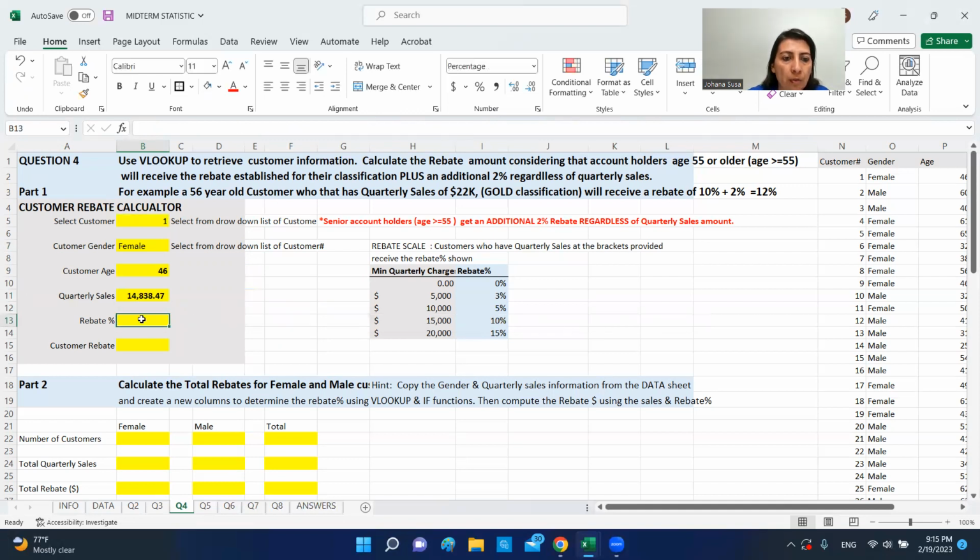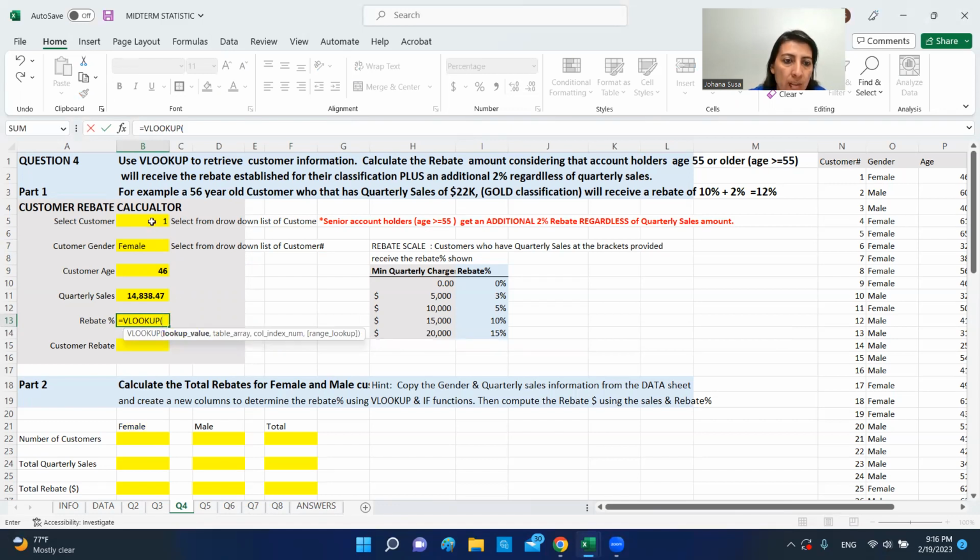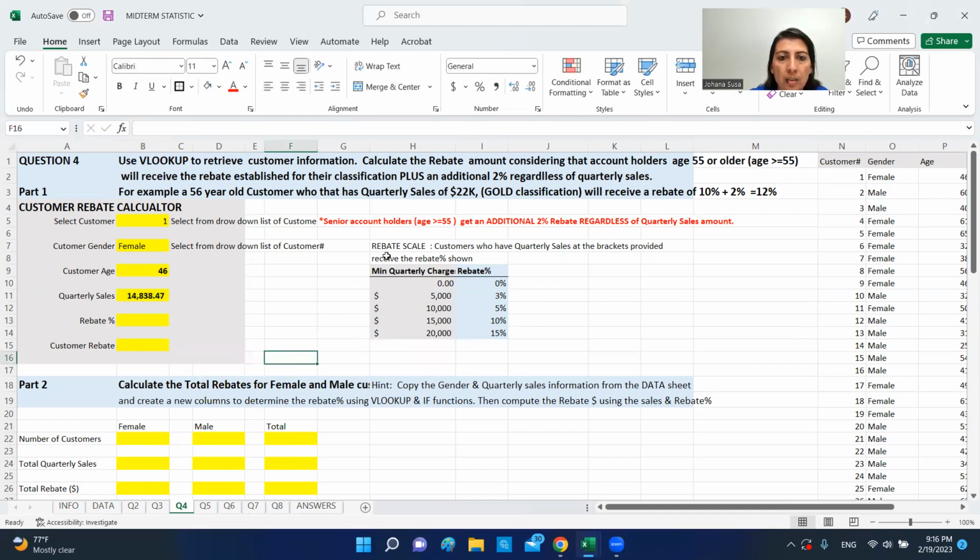Okay. Now for the rebate. For the rebate, we have to do a lookup again. But this time, it's not based on this, it's based on the quarterly sales. So we're gonna reference this. And where are we gonna find the information on how the rebate is? So we're gonna find it here in the rebate scale. It's not defined. Okay, so escape this and we're gonna define this.